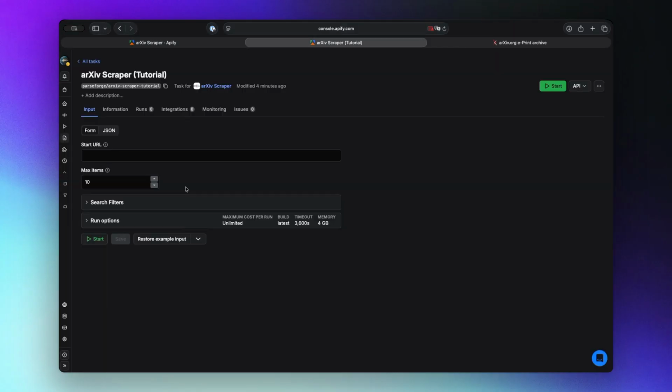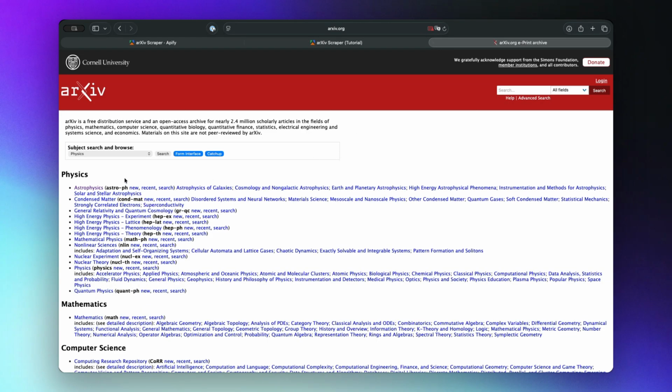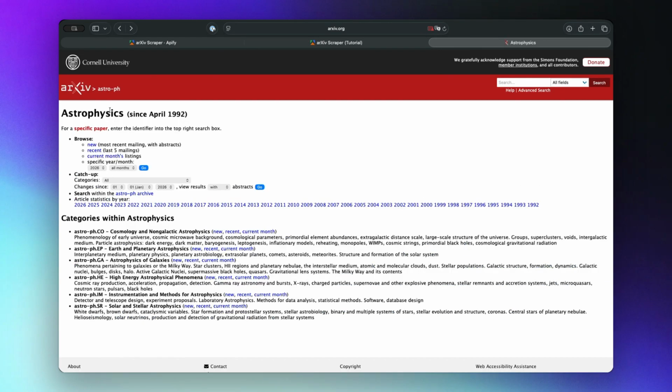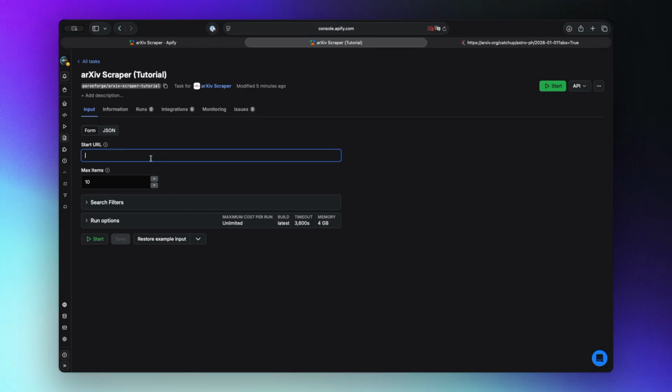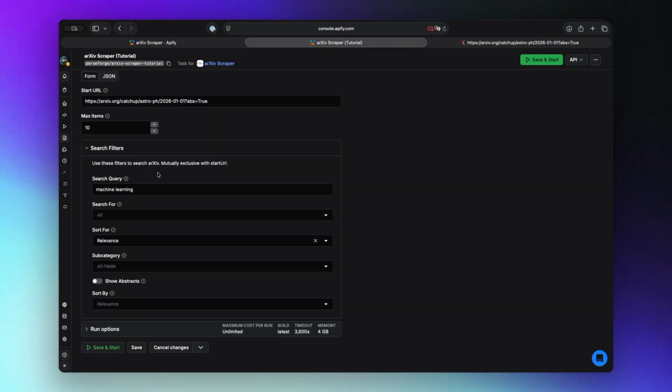There's two ways you can use this scraper. One, you can use a URL from a search you've already done. For example, if I want to search for astrophysics papers, simply hit go and then copy the URL and paste it in here and hit go.